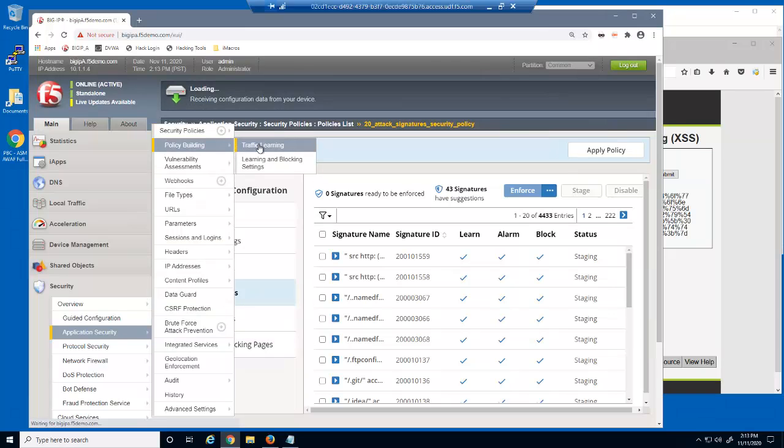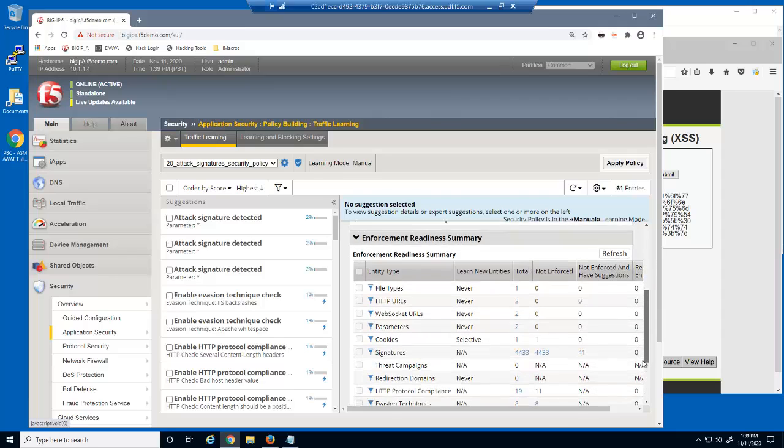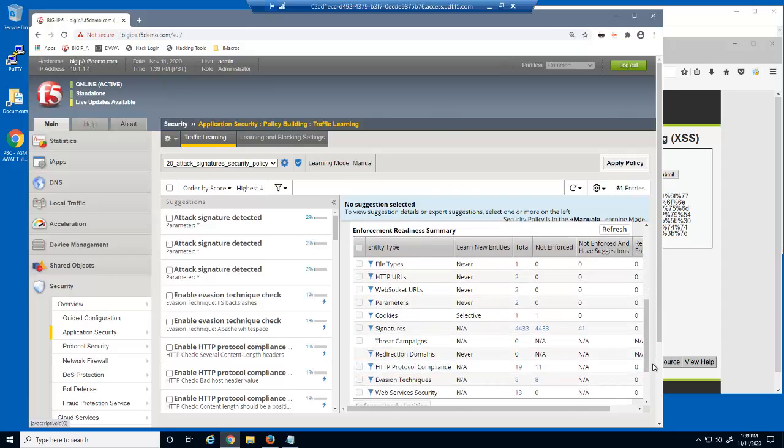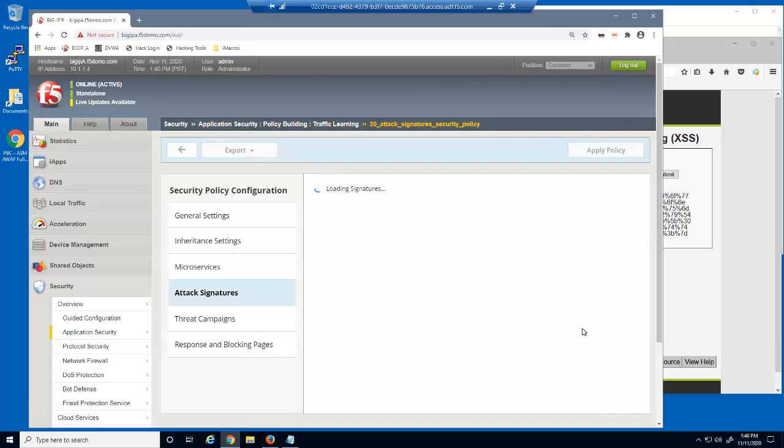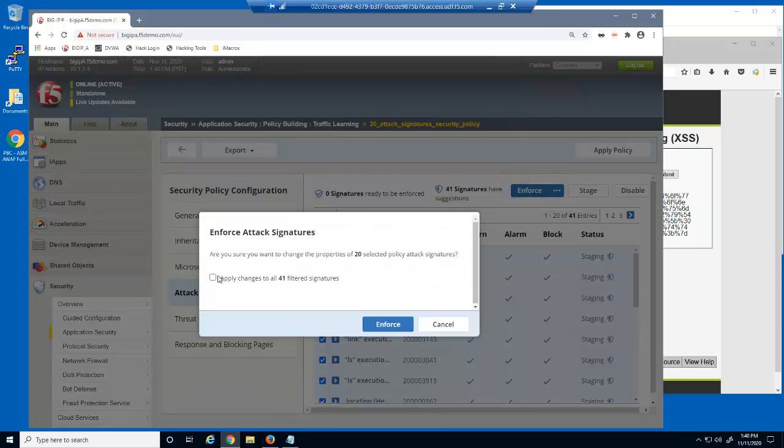We'll now examine the traffic learning page. In the enforcement readiness summary section, we can see there are 41 signatures that are not enforced and have suggestions. We can click this link, which navigates us to the attack signatures page, with only the triggered signatures selected. These attack signatures need to be enforced, so that BIG-IP Advanced WAF will block requests that match the signatures. We'll select all 41 signatures, and then click Enforce, and then select to enforce all selected signatures.